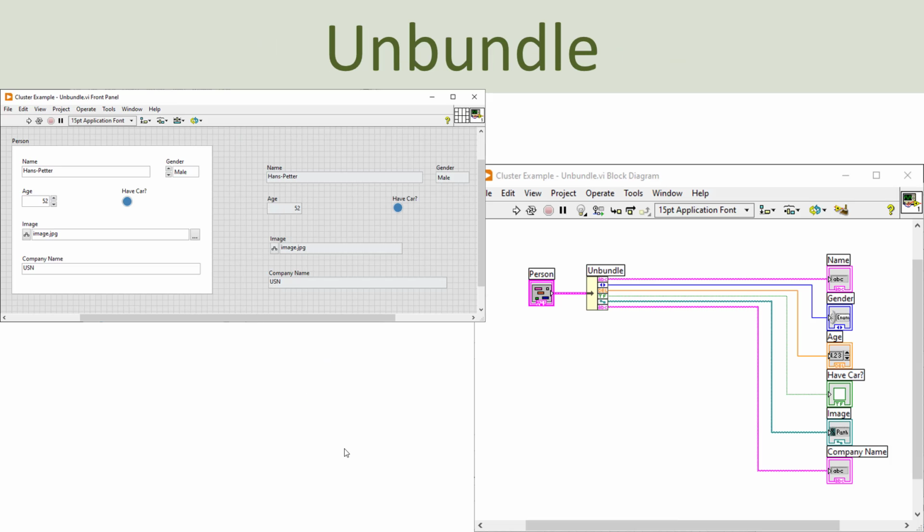So in order to get specific information from the cluster, you typically need to use the unbundle and unbundle by name functions. So here in this example you have this cluster where you have the name, gender, age, etc. And then typically, let's say if you only want to have the name or only the age or the company name, etc., then you can use the unbundle function.